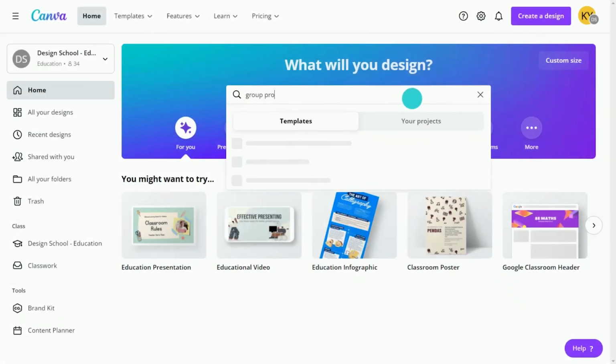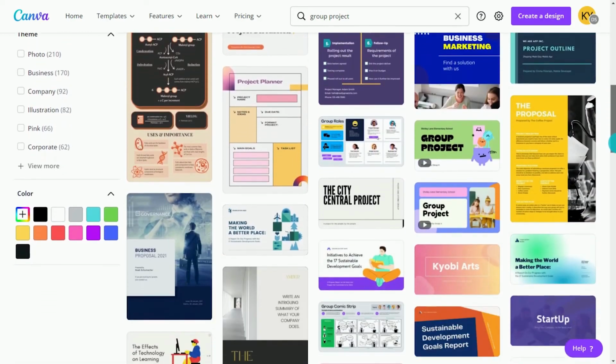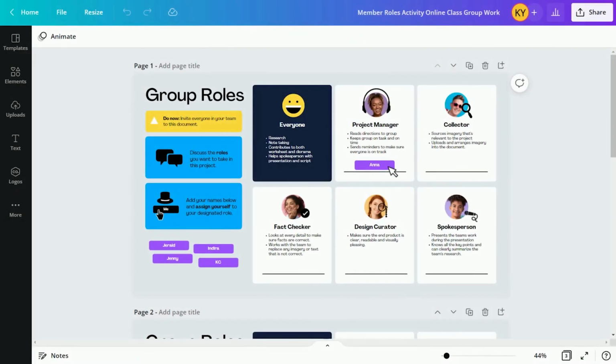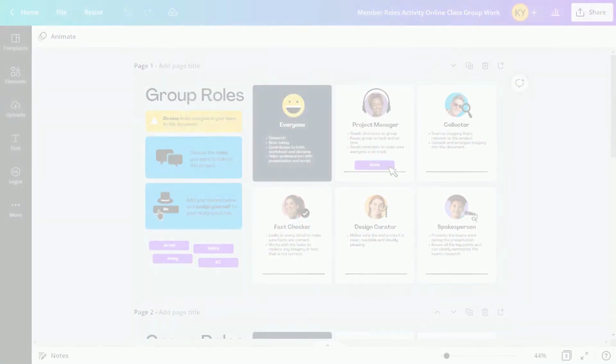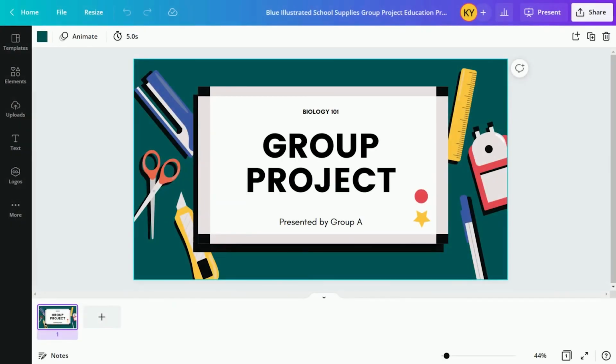Explore Canva's library of high-quality templates to easily get started on group projects. Set your team up for success with a group roles template. Kickstart brainstorming with a group mind map. Or present your work with a group project presentation.